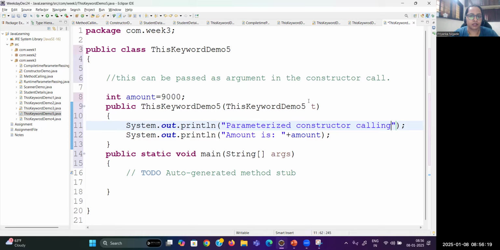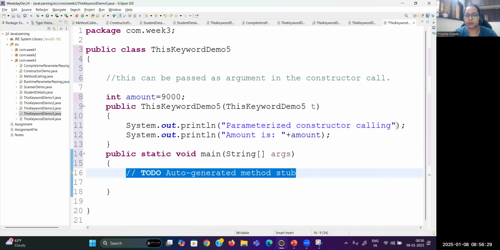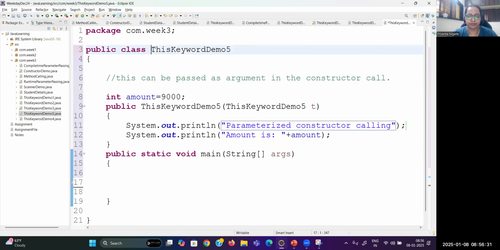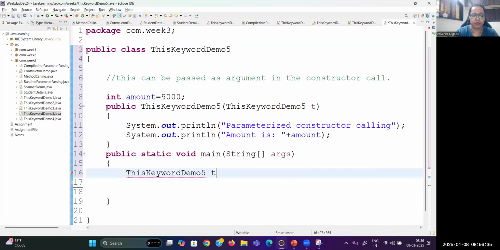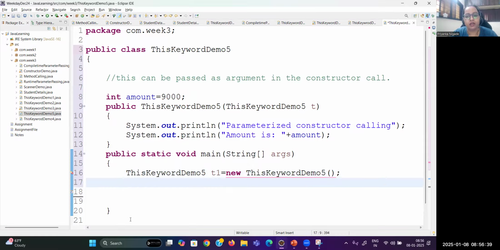If I'm creating a constructor and in this constructor I'm passing the current class instance, what is the problem? How can you call it? Now, please have a look at the challenge. Suppose I wanted to run this constructor, so let me create an object. Suppose T1 is equal to new and the default. If you call this one, it's not allowed.